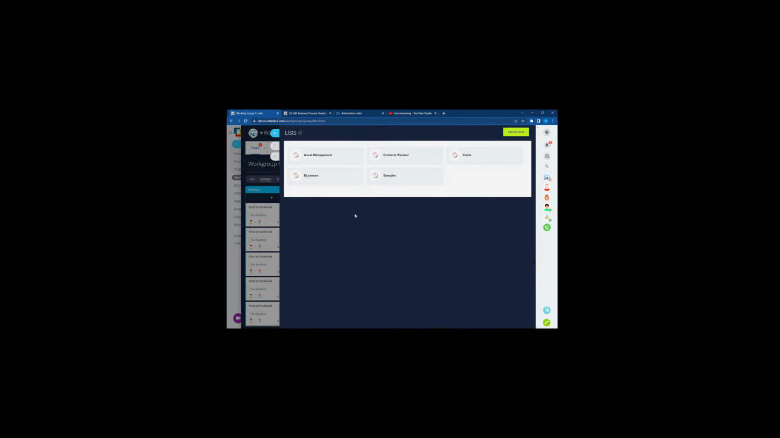And if we go into lists, lists are really useful in projects because it allows you to manage tables of information, essentially. So inside this particular list, I can manage all of the expenses associated to a particular project. And we can see here the status of those different expenses.